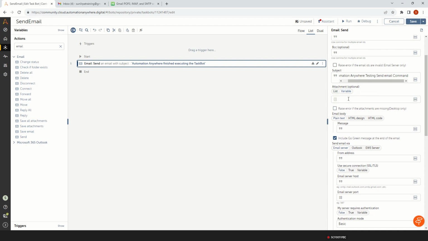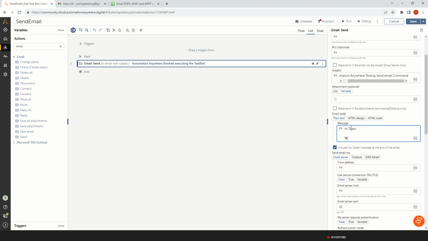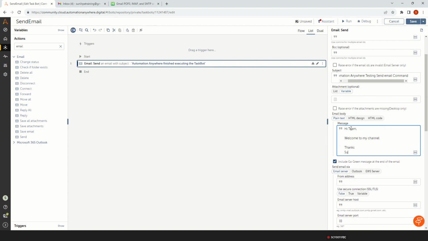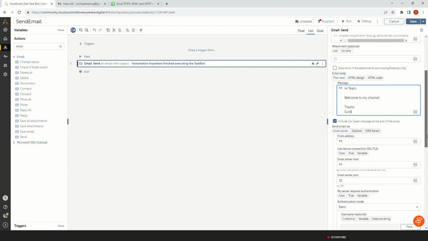As of now we'll see the send email command with plain text. We are not going to attach any attachments in today's session. Now click on this plain text, and then I will type the message, how the email body has to display. Hi team, welcome to my channel, and then thanks, Sunil. Okay, and here come down.